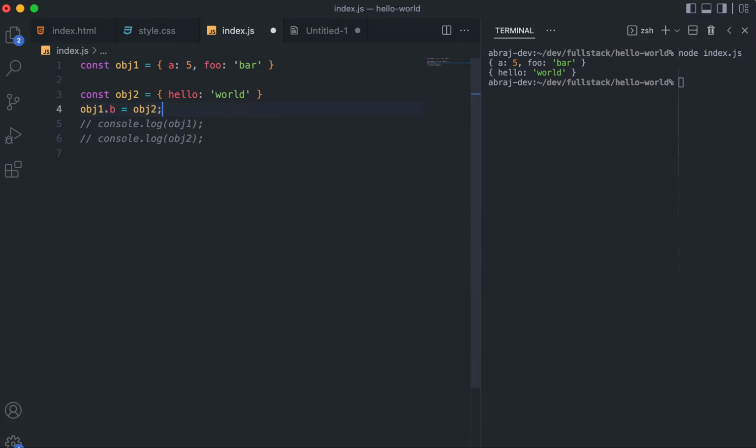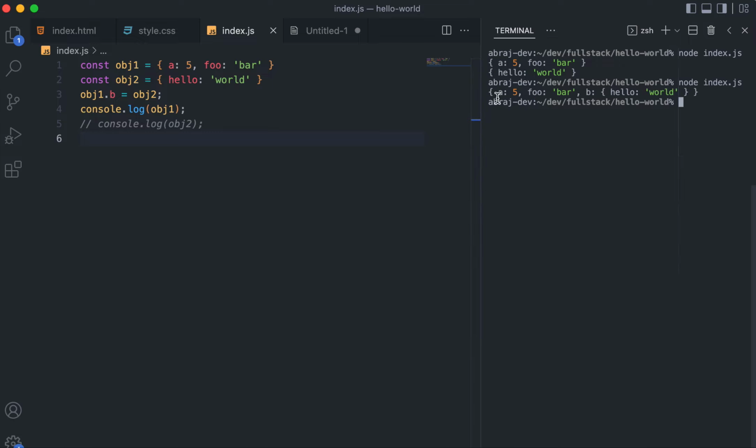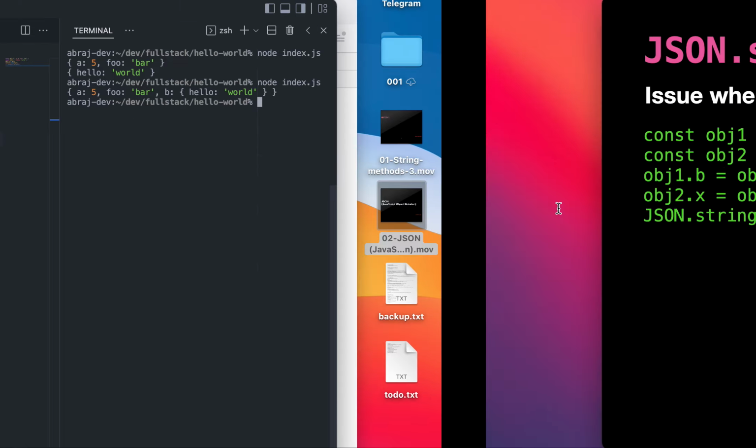What is happening in this case? If you print obj1, what will be printed? You can see that a5 foo bar, that was the original thing, and now one additional key b is added with the value obj2. You can clearly see, right? Till now it is fine, right?